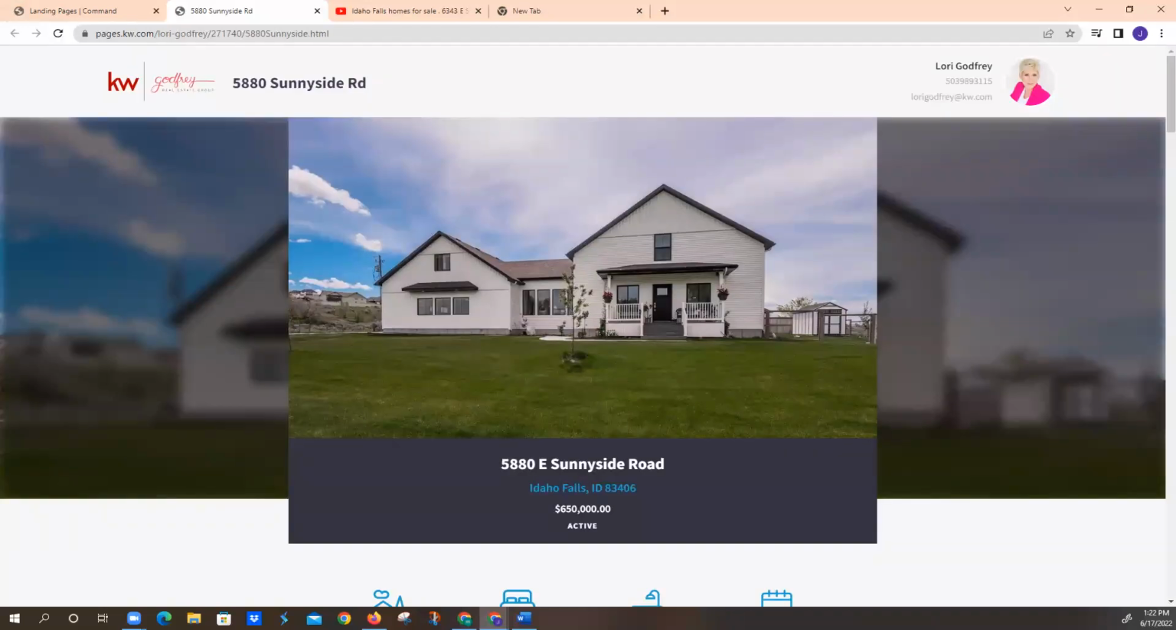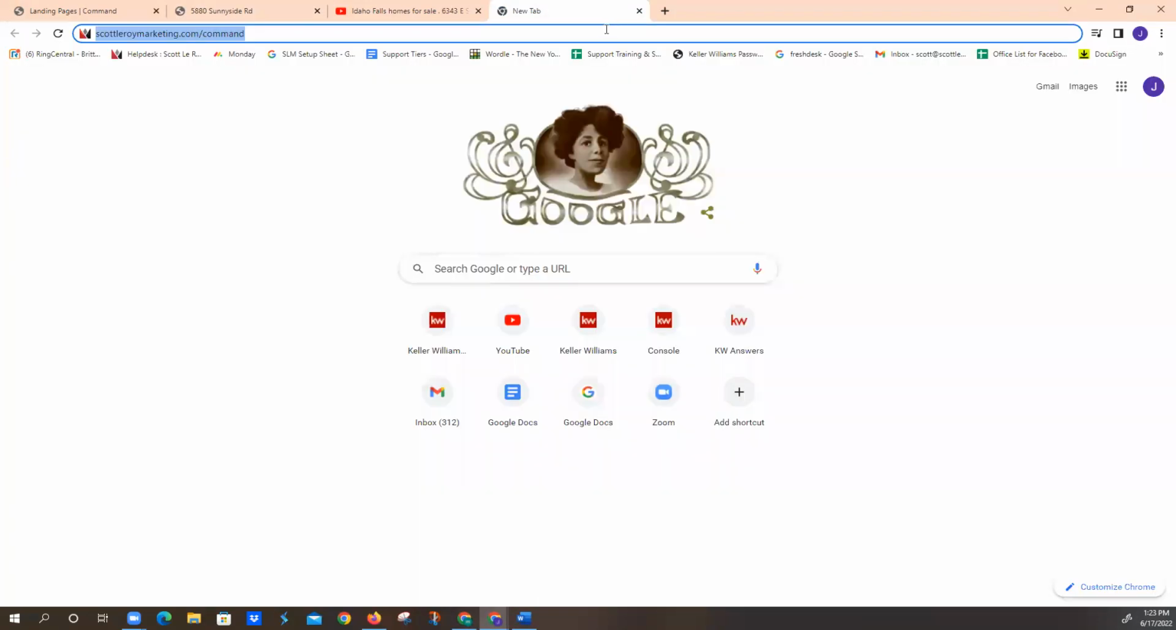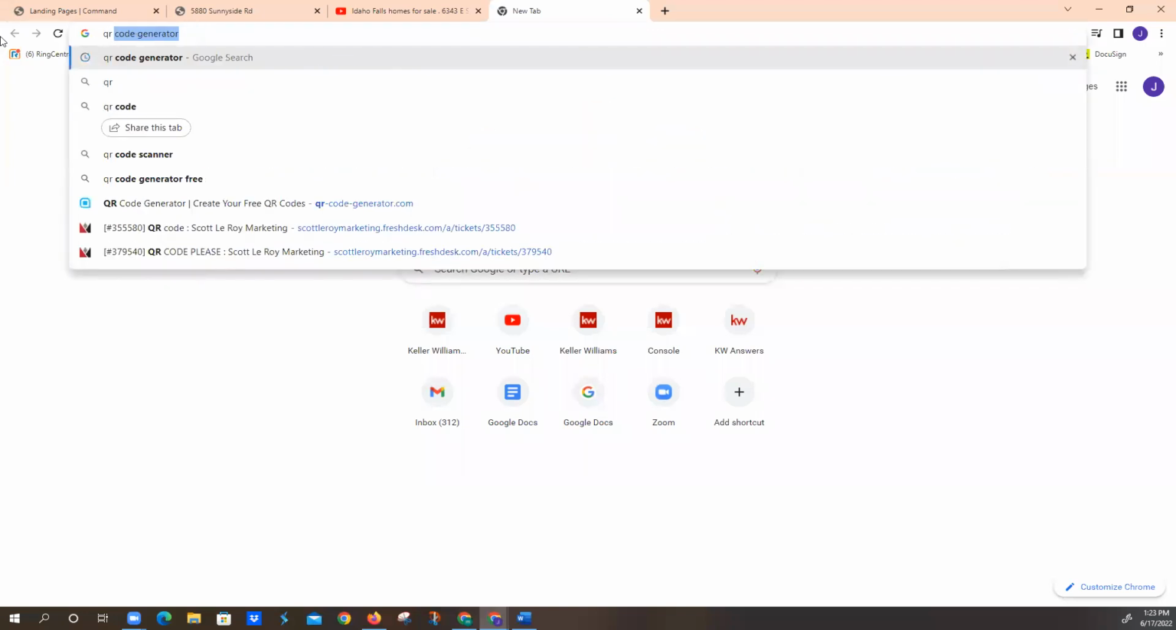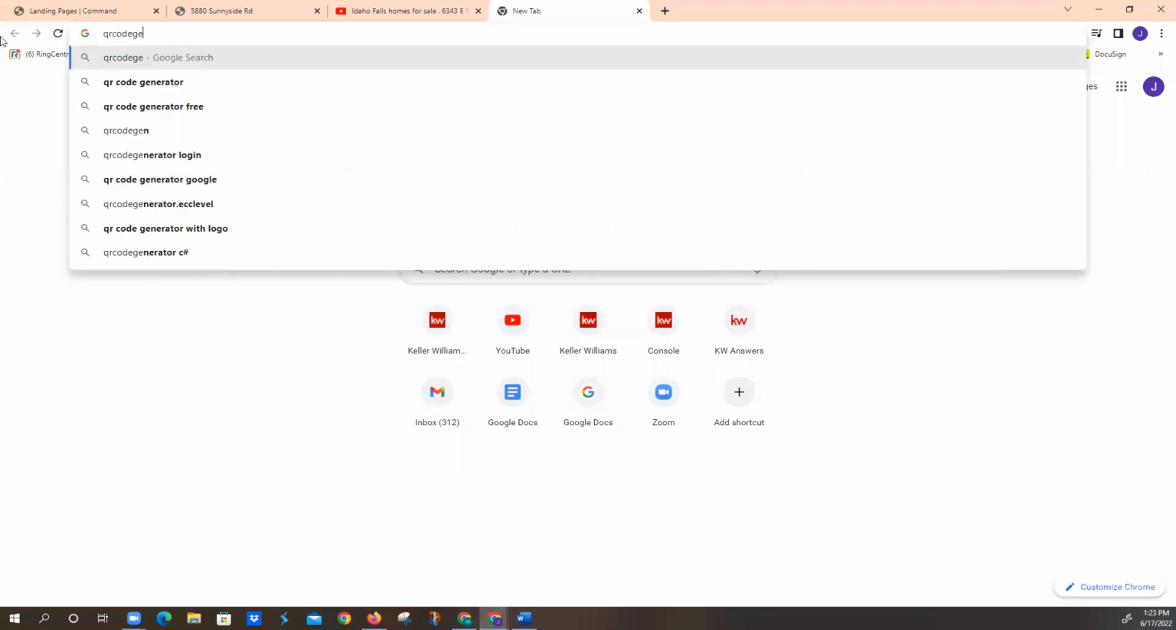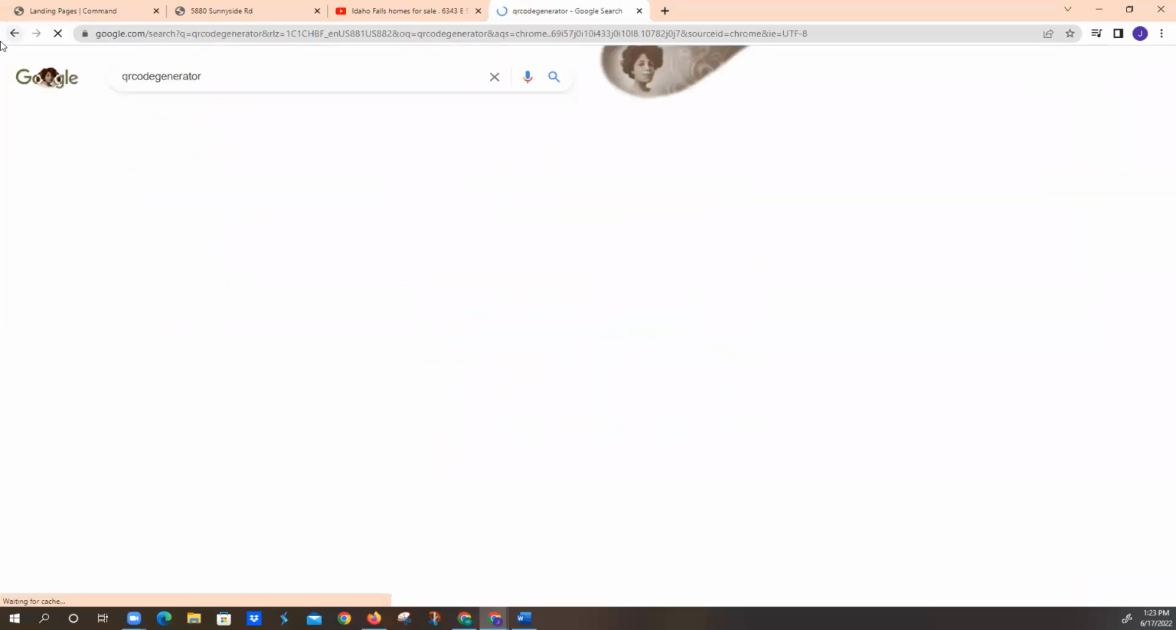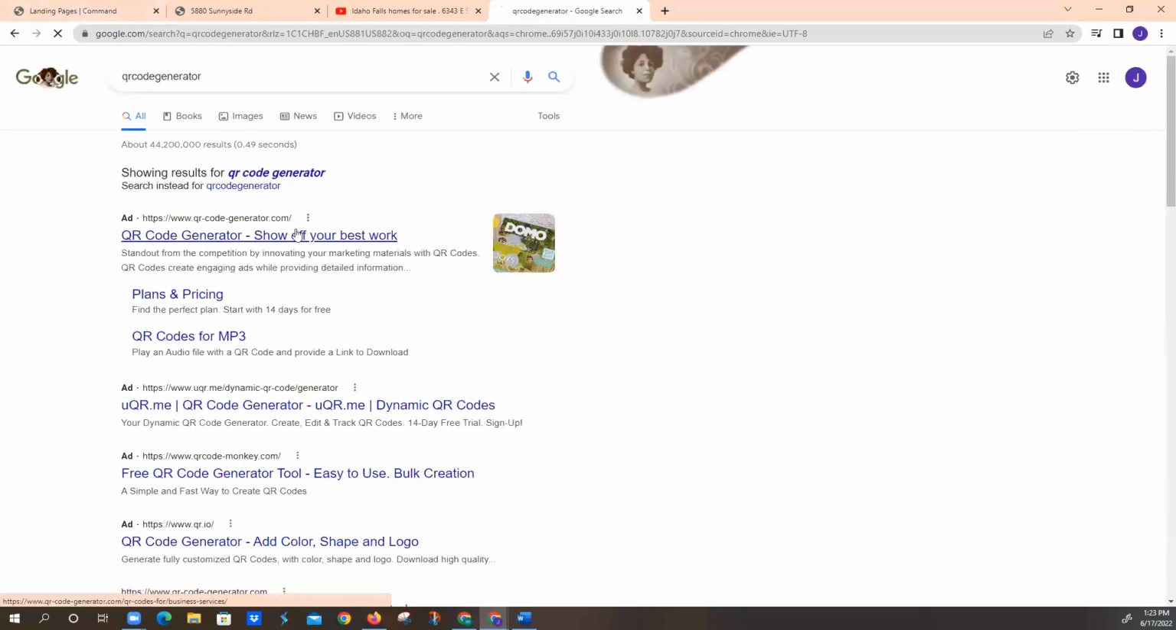Now, if you are somebody who does print or even digital marketing, there's a quick way to do a QR code for this. And we can do it for you if you'd like, but I do have some time today that I can actually show you the QR code generator. There it is. Code generator. It's the first one that pops up right here.